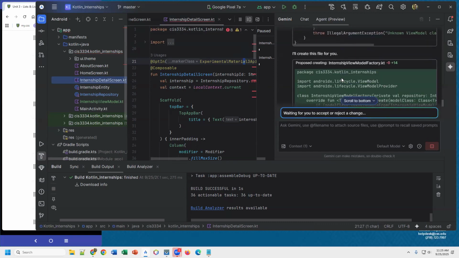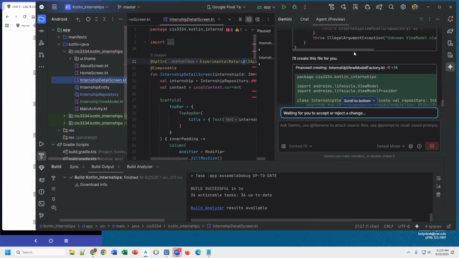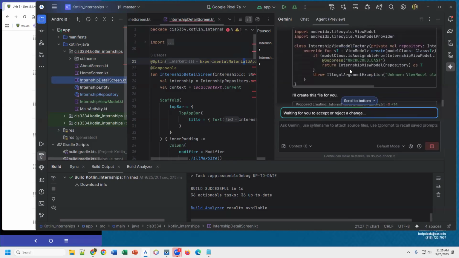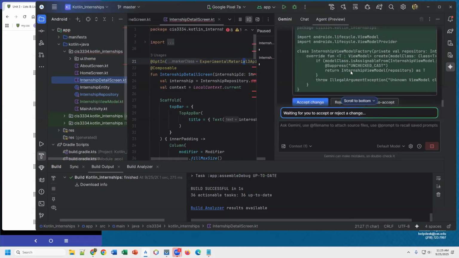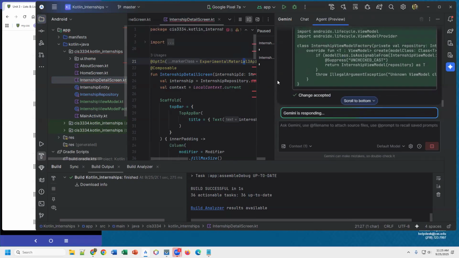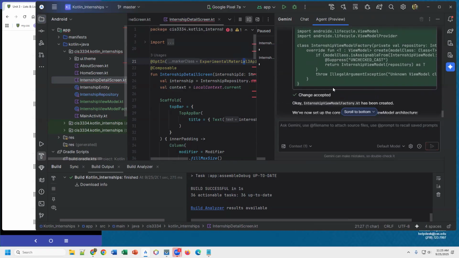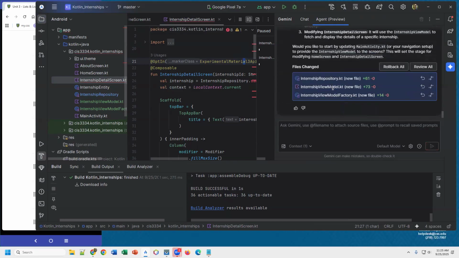Okay, now, so again, we've created that view model and we need to integrate that with our other code. We're going to do that. It's going to make a view model factory, and then the detail list can work with that. So let's see how that's doing.